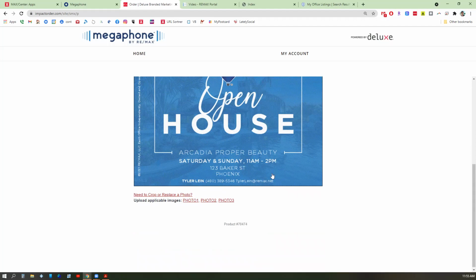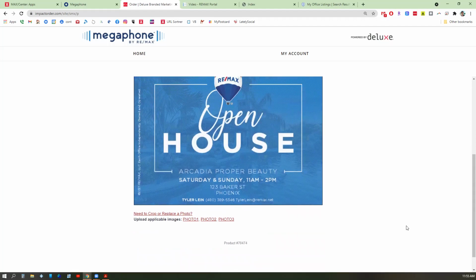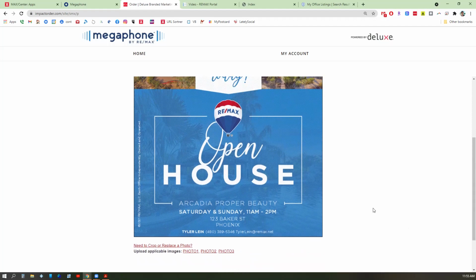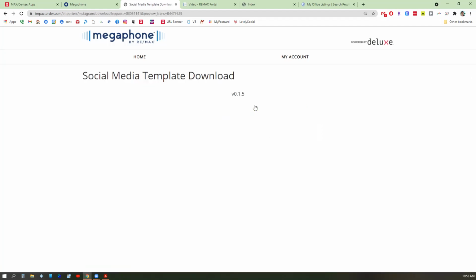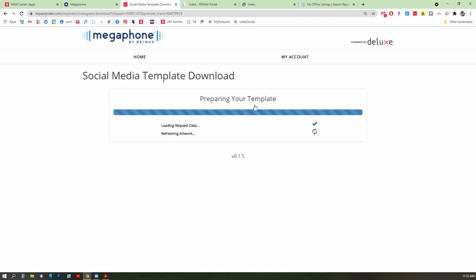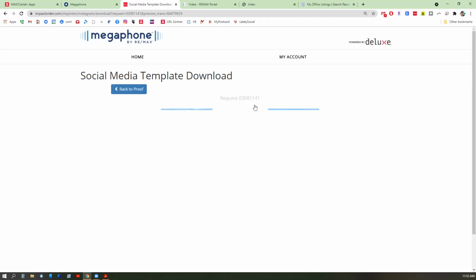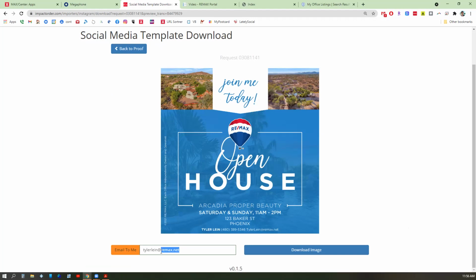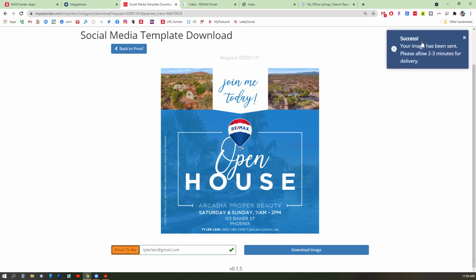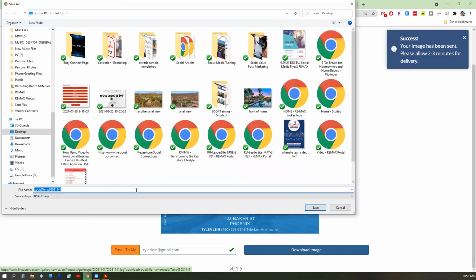So now we've got our proof here: Arcadia proper beauty, Saturday, open house. I mean, all the information somebody would need is in there. So now, at this point, we're going to click on the Get My Artwork link. So now you can have it emailed to you, and you can change the email. So I use my gmail.com address. If I click on email to me, it's going to email it to me. Or I can just download it right to my computer by clicking on this open house sample announcement.